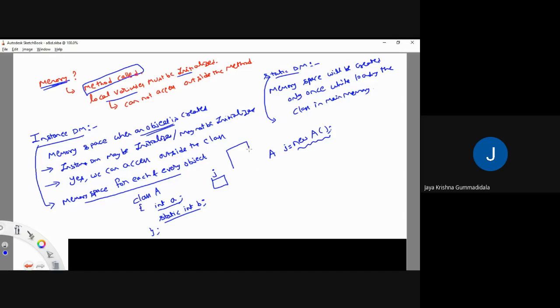Object means some memory space is created. For what variables is it going to create it? For the instance data members, memory space is created. That memory space reference is going to be copied into J. Once it has this address 100, it is able to point to this location. Then with respect to object J, I can call J dot A.